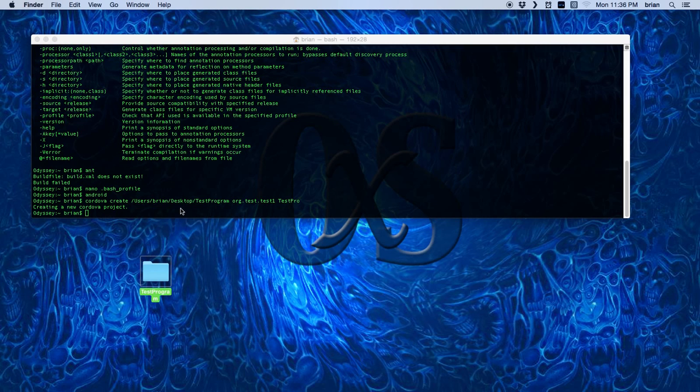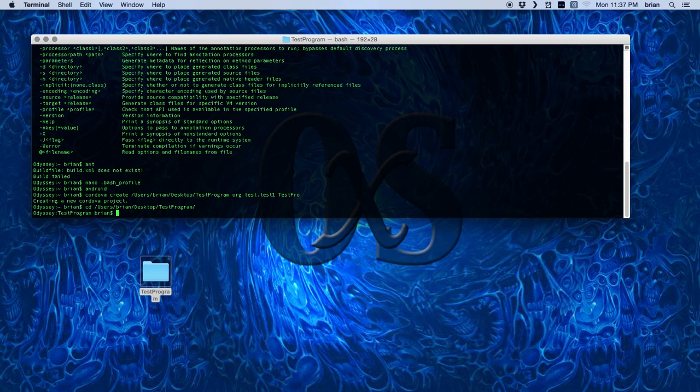And so now you have to tell it the specific platform on which you are creating. So I have to go CD, I'm going to change directory, and I'm going to switch into where I created the project. So cd /users, me, desktop, and then test program. Once I'm in there, I can go ahead and add the Android stuff. So now I say cordova platform add android.